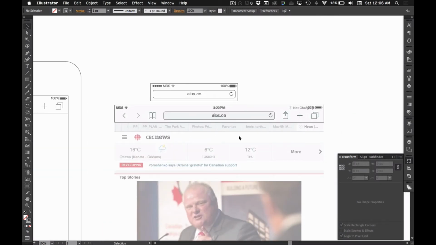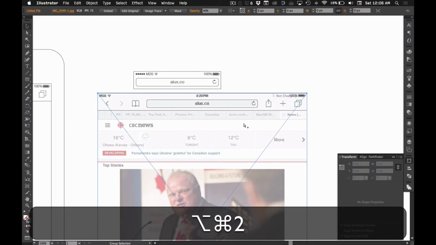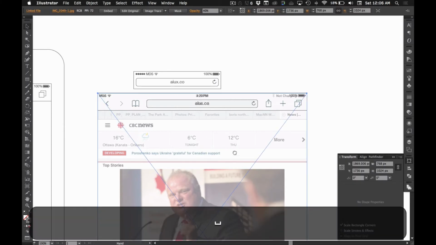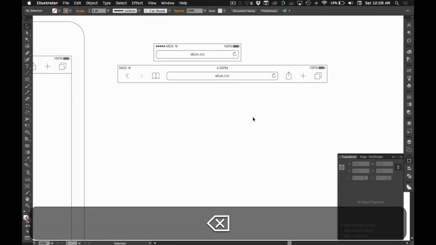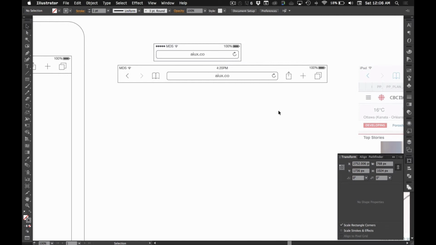And that looks like I've got everything covered. So now I'm going to hit Command Option 2 to unlock this photograph or this reference image. I'm going to delete it out, or you know, you could just move it over just to make sure.